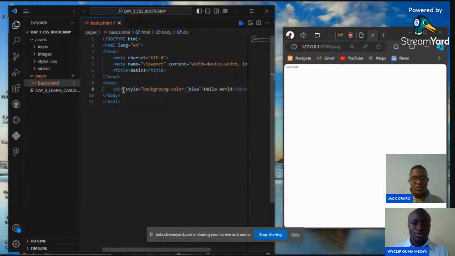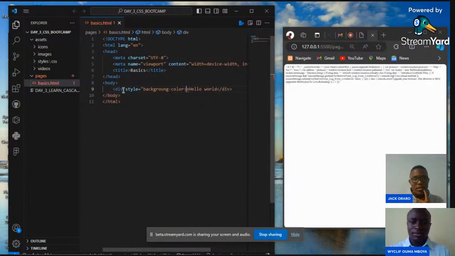Someone is saying that you can just try to zoom your browser. Okay, I'm working on that.